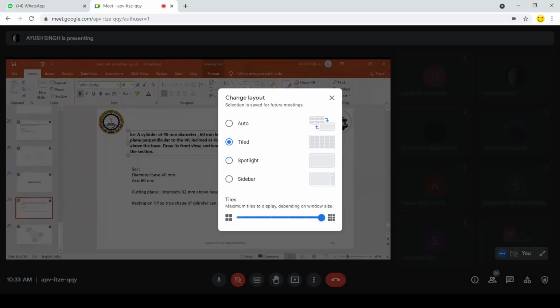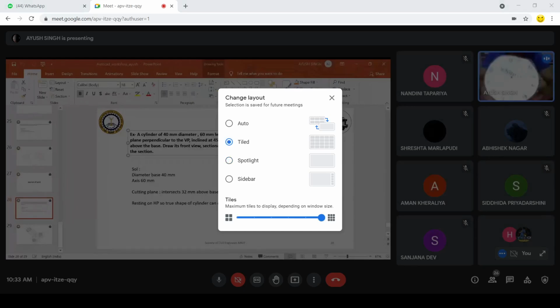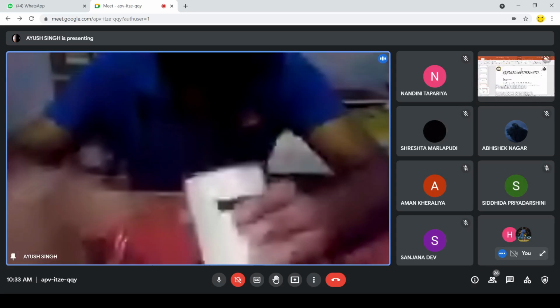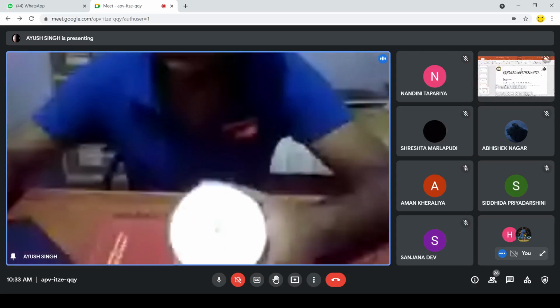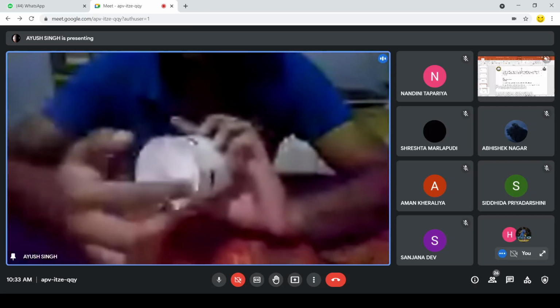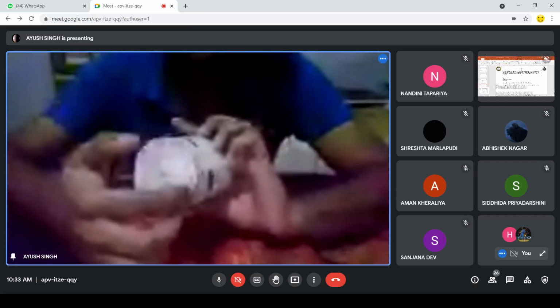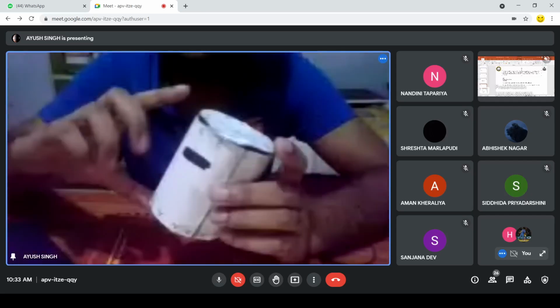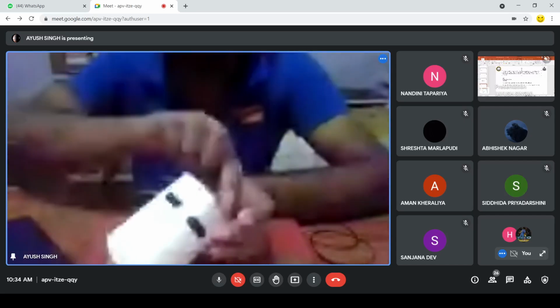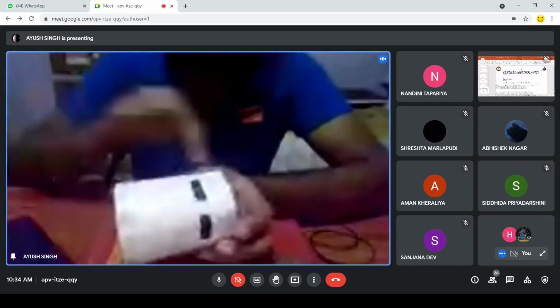Okay, so see here, this is my cylinder. Oh, it is a mirror image. I don't know how to see. Okay, this is the cylinder, and what is given is it has 40 diameter. The diameter is 40, and the length is 60. What is the length? Axis. This center to center distance from one face to another. This is the axis. So this distance is 60.